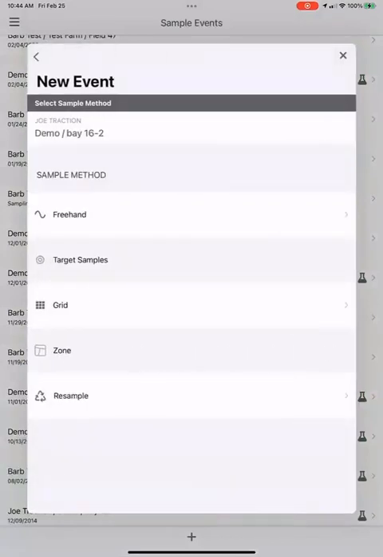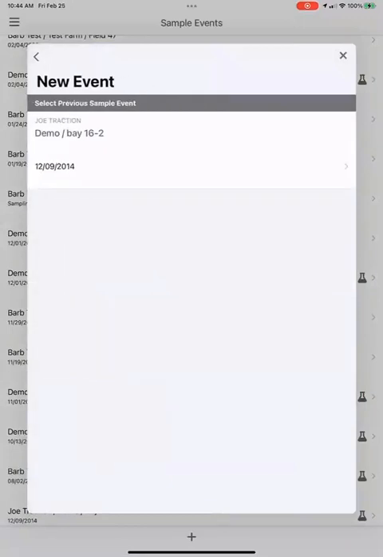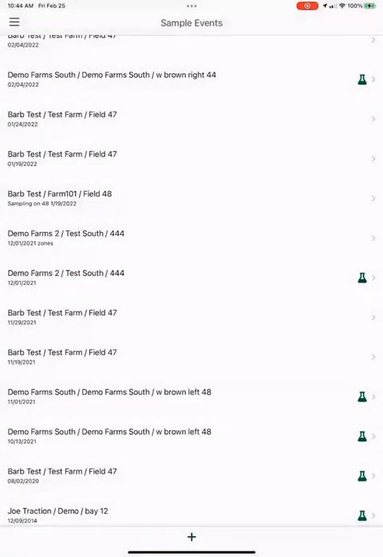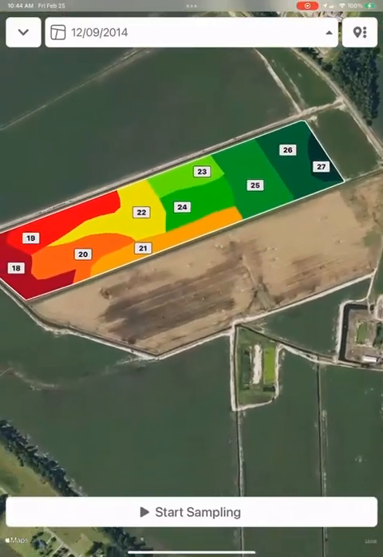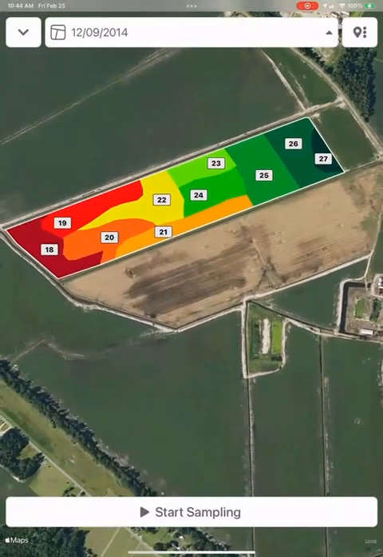Notice in this new sample event, I've got this resample feature down here at the bottom. So I'm going to click on that. And then it tells me what previous events I have available to me. So why am I doing this? Well, it gives me the chance to use the same geometry for the sampling that I've done previously, whether it be previous sample results, whether it be zones. I can use that geometry going forward.